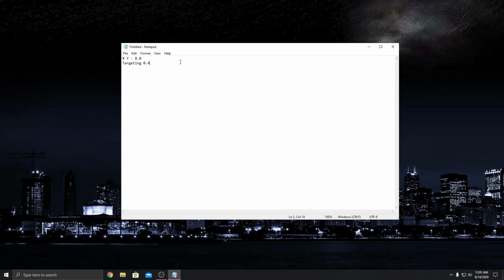So before you hop into Kovaaks, you're going to want to get your ADS sense. For your ADS sense, you're going to have to multiply your X and Y, which is 8.0, times your targeting, 0.4. When you multiply 8 times 0.4, that comes out to be 3.2. So this is going to be your ADS sense in Fortnite, which you're going to use. And once you get this, load into Kovaaks, and I'll continue from there.